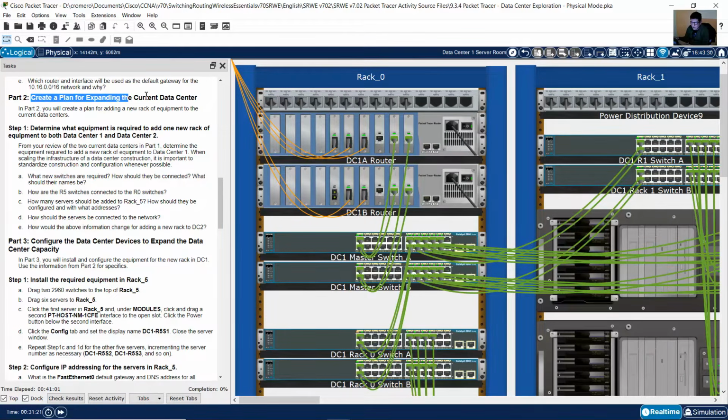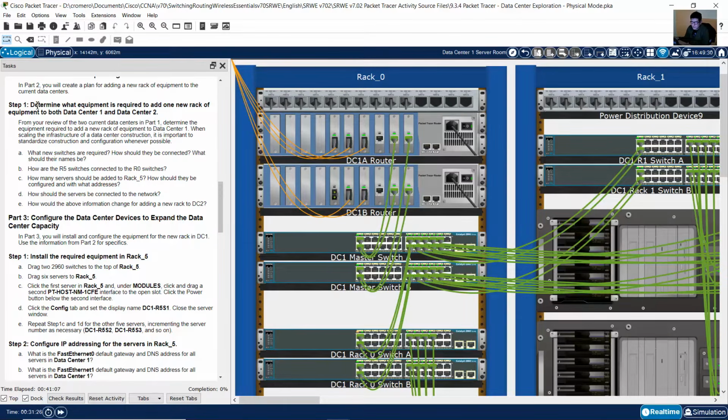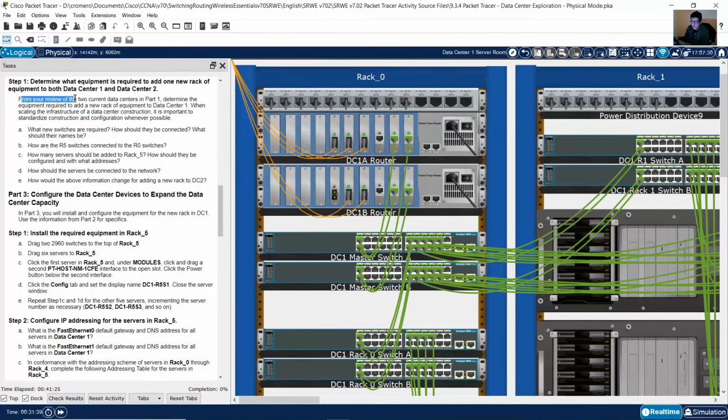Create a plan for expanding the current data center. Determine what equipment is required to add one new rack of equipment to both data center 1 and data center 2. From your review of the two current data centers in part 1, determine the equipment required to add a new rack of equipment to data center 1. Okay, data center 1 is Toronto.